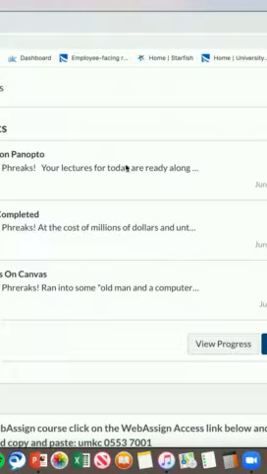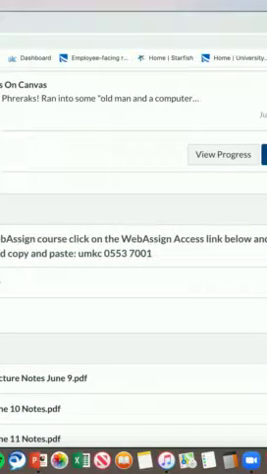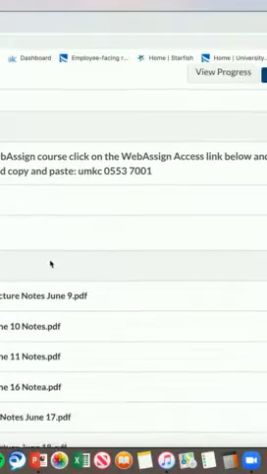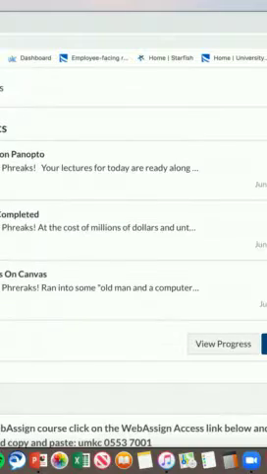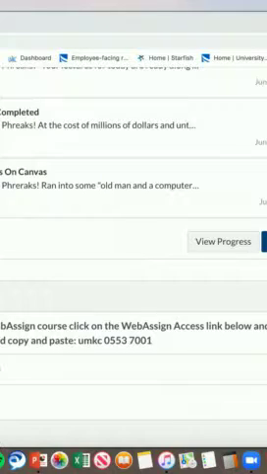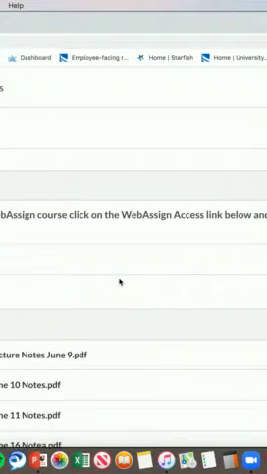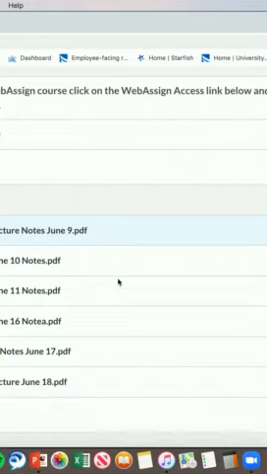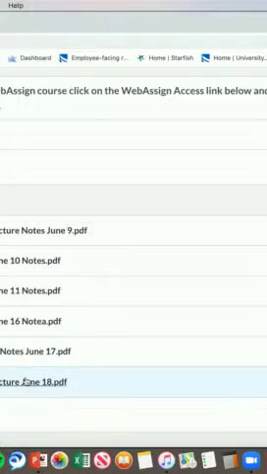Anyway, all right, here's my Canvas site. Here's my WebAssign access site. And we don't need to get into all that. But here's where I keep my lecture. This is all on the home page. But if you go into the modules, here's the lecture notes. All right, and here's what the lecture notes actually look like.